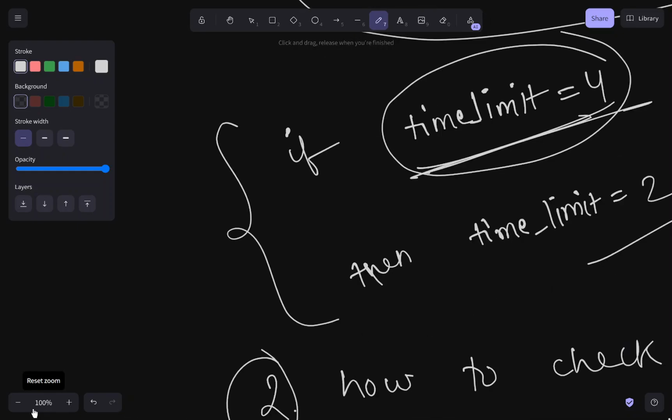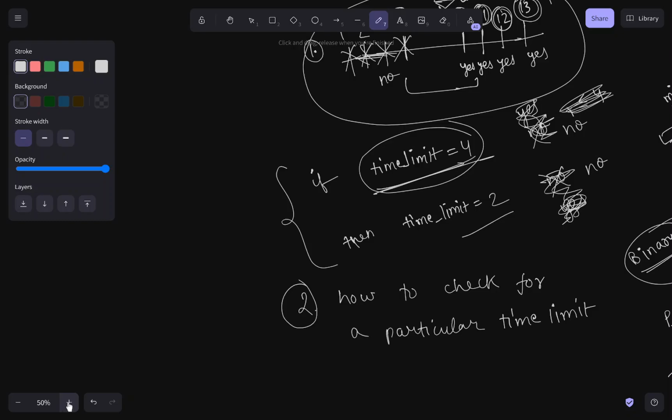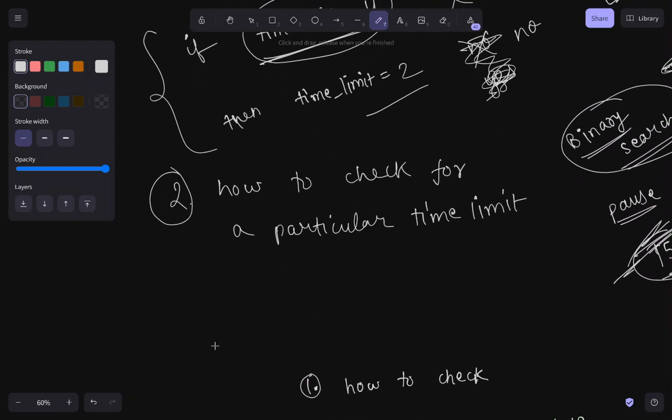What you want to check for a particular time limit is that you should have the max time always being less than or equal to the time limit, and you should be able to make the height of the mountain become 0. This is what you have to check.